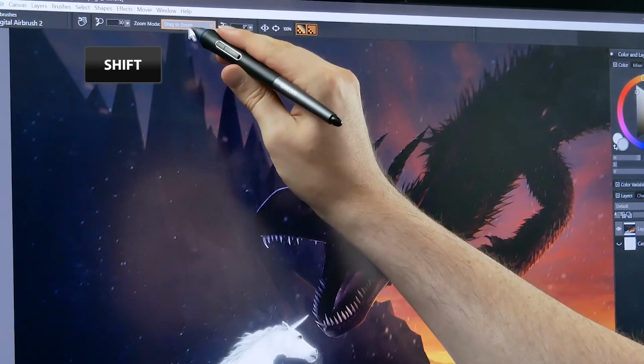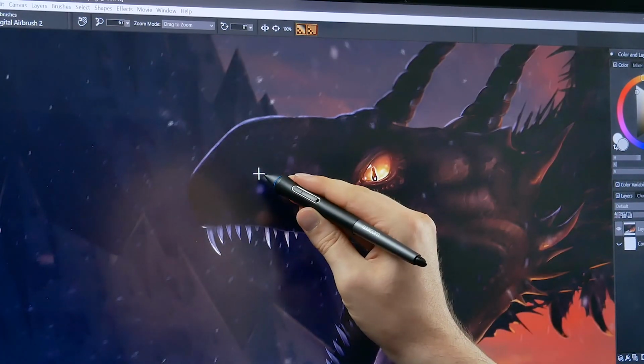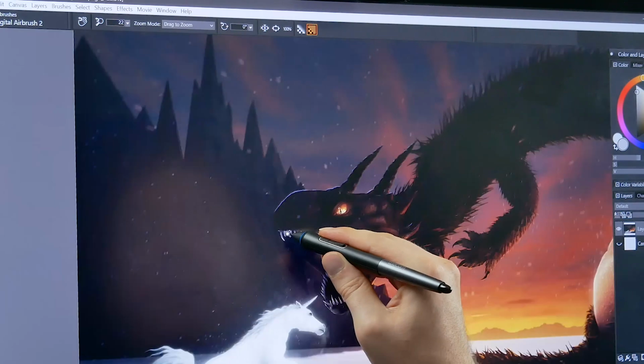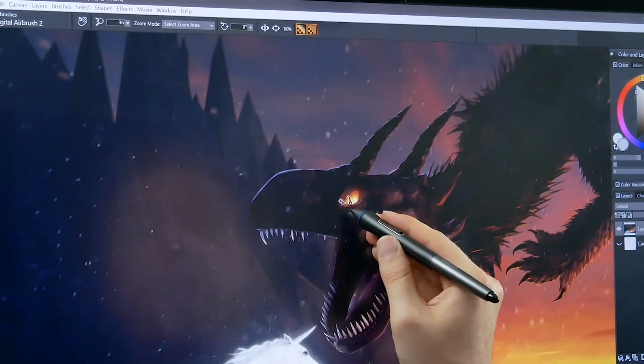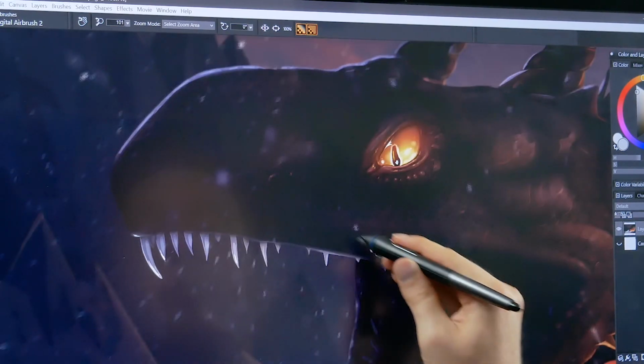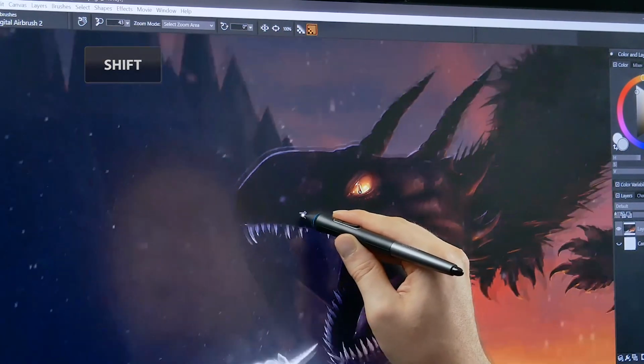So now if I'm holding Shift while it's set to drag to zoom, it's no longer going to scrub, I can draw a box. If I let go of Shift, then it's scrubbing again. It would be the inverse of that if I set it to select zoom area: I'm drawing a box, or if I hold Shift, it toggles it, and then I'm scrubby zooming in and out.